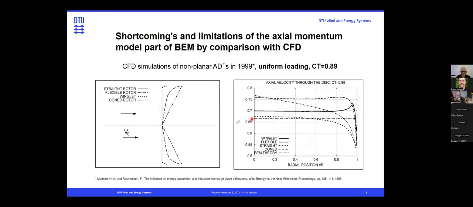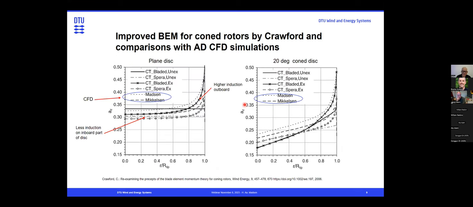And we also have here the momentum BEM theory, which would give a constant induction for all the rotors, as it does not model any impact of the non-planar rotor disks. And we see that even for a planar rotor, the CFD simulations show a non-uniform variation, with less induction on the inboard part and higher induction on the outboard part, which we will look into later. And one must say there is quite a big deviation due to these different rotor shapes. And there have been different model developments to improve BEM for non-planar rotors.